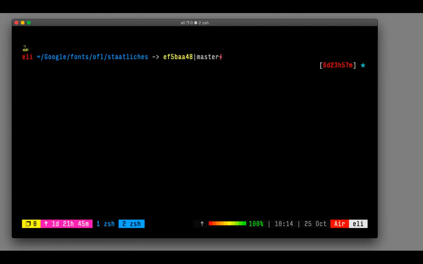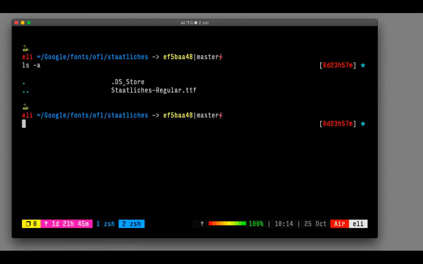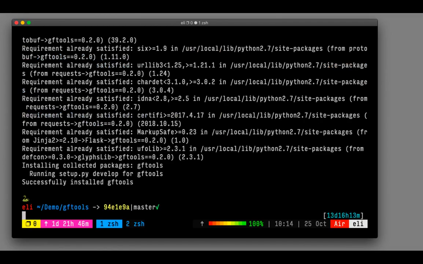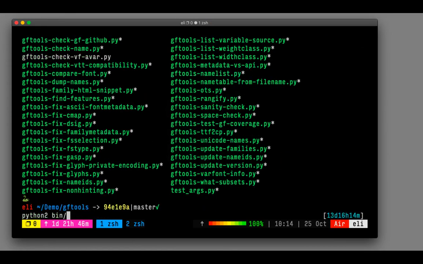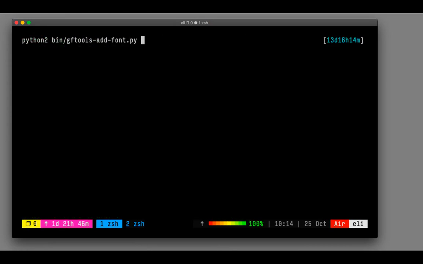And now, so we have in the Google Fonts directory, I have this TTF that does not have a metadata file or the description file. Add-font will generate these. Okay. So now, from the root directory we run bin python gftools add-font, and we'll run that on this directory.